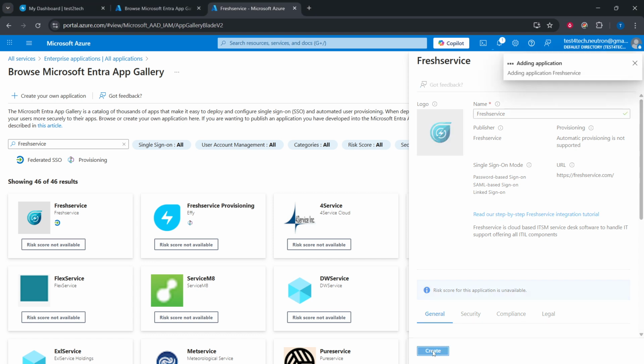With the Freshservice app now in place, you're set up to move on to configuring SSO and access assignments in your next steps.